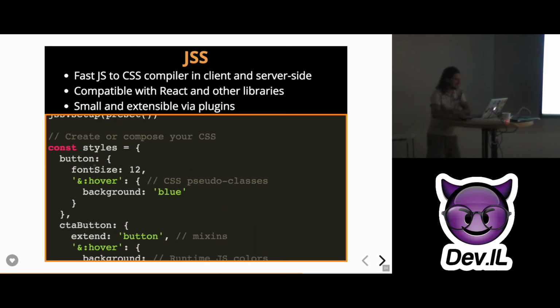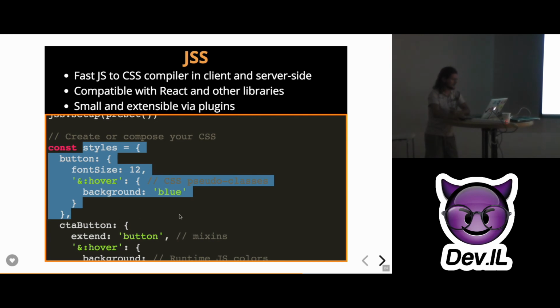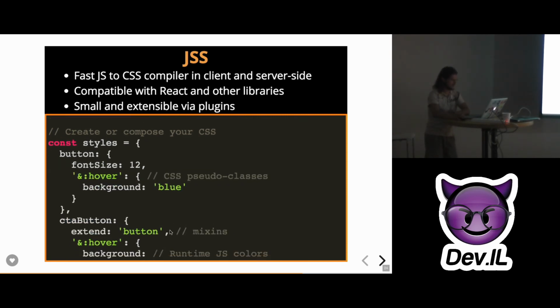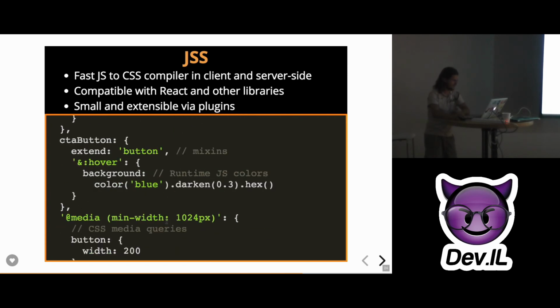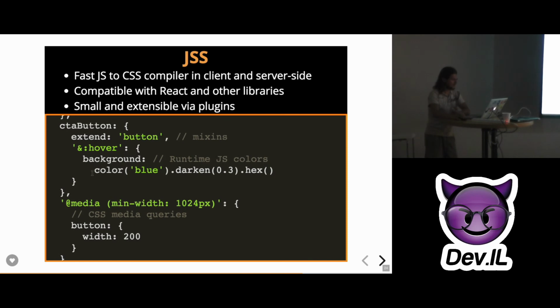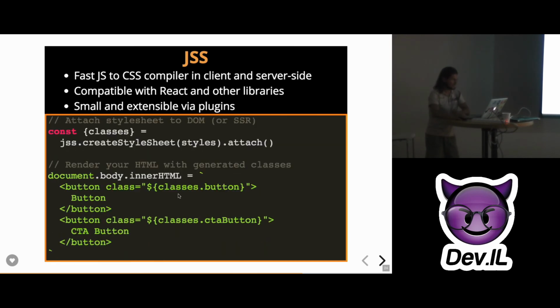Basically, you create your styling using, in this case, plain old JavaScript objects. You have all the CSS stuff like pseudo classes and media queries. But you also have things like this, which is just JavaScript, okay? And you can rely on packages which you import to manipulate your JavaScript, okay? Server and client. And then you just render it. Easy.